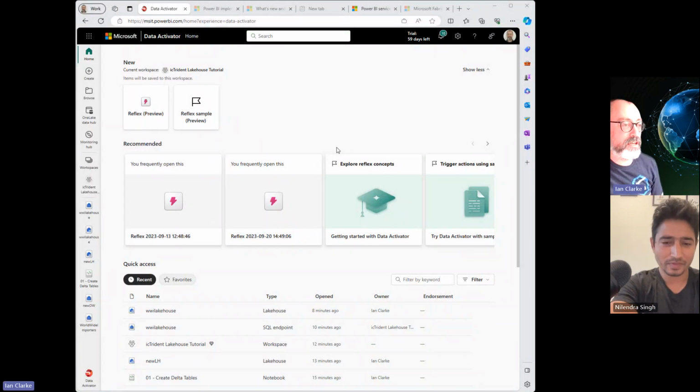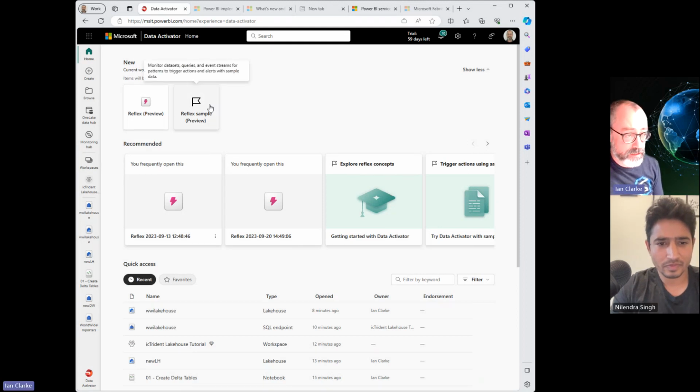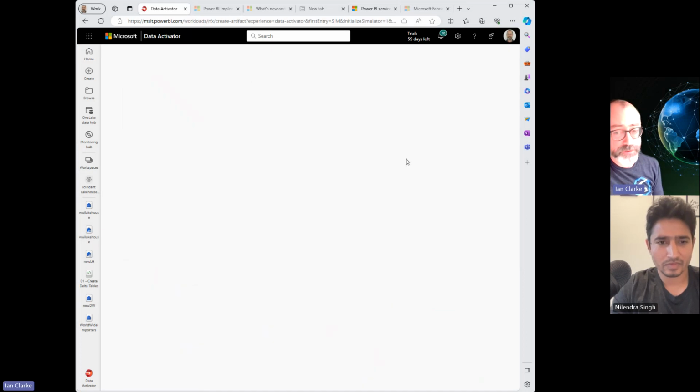But this is the tool I mentioned earlier that closes the loop on analytic systems and performs actions based on patterns in your data. It's based on a tool that we call Reflex, but the experience of data activator. You can load pre-baked model samples here as well to get an idea. But this is completely point and click GUI tooling.